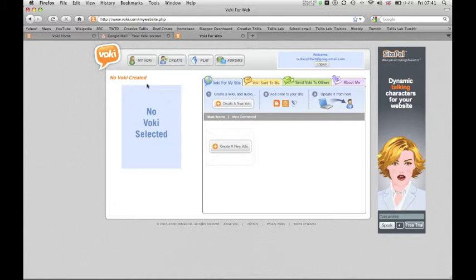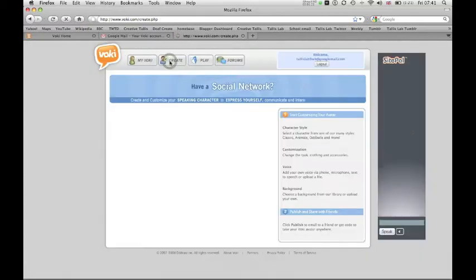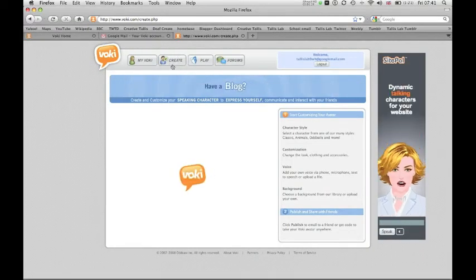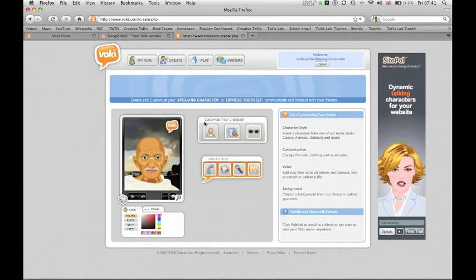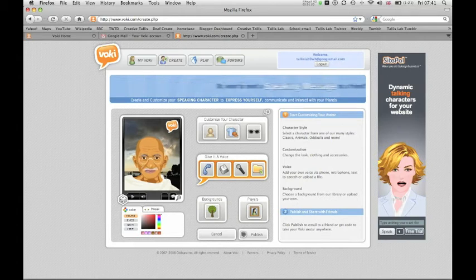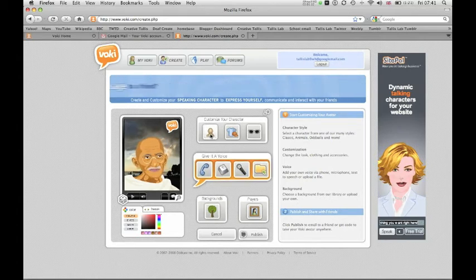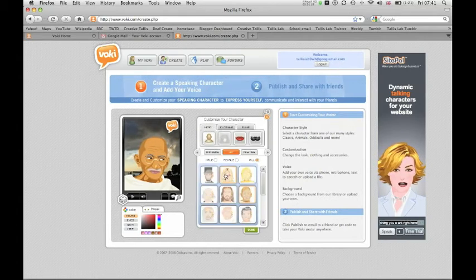So let's just start by clicking on create, and you'll see that you've got a number of different options for creating your character. So out of the blue, here comes Mahatma Gandhi, but you might decide you don't want to start with Mahatma Gandhi or a famous politician. So these are under the VIP section.